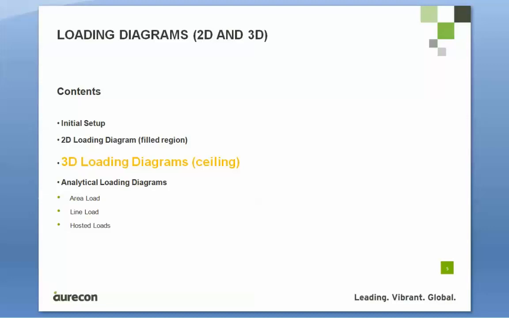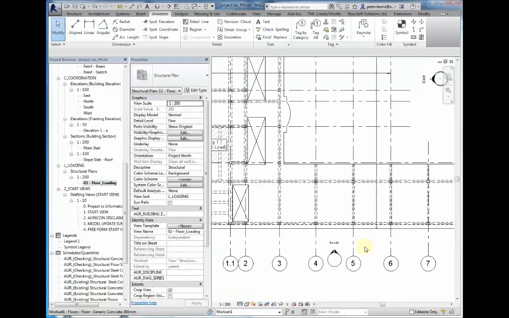3D loading diagrams, ceiling. Before creating a 3D loading diagram using the ceiling command, first of all we need to set up a work set, so our ceiling will be placed within its own work set.